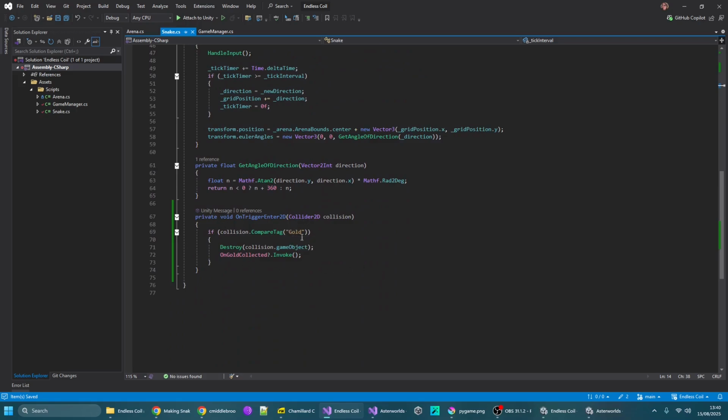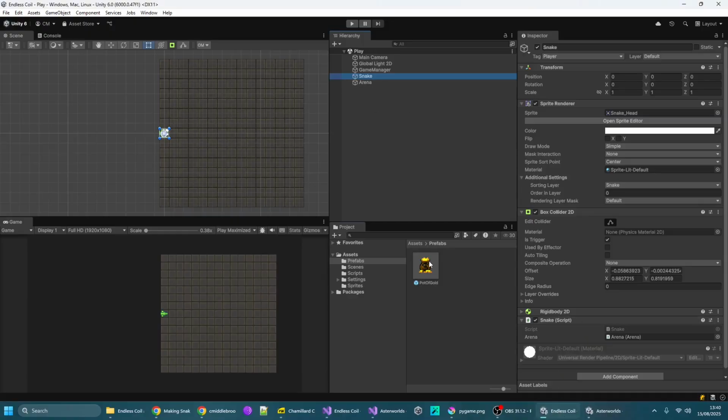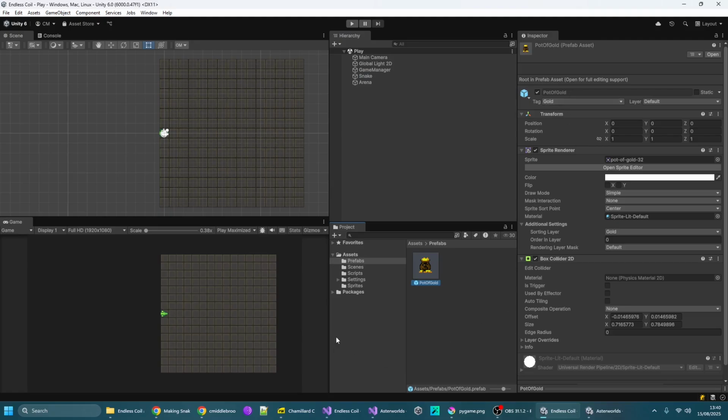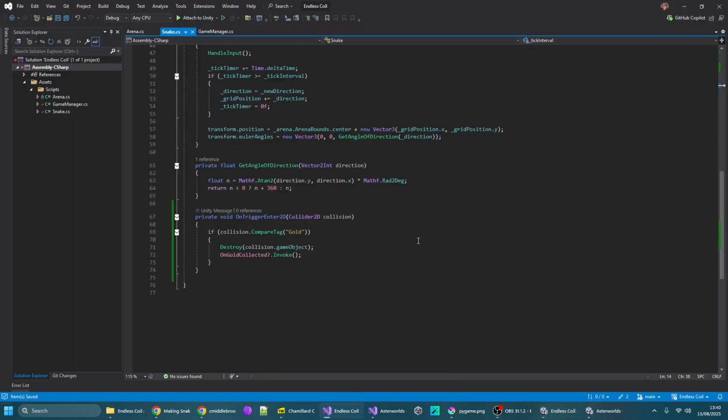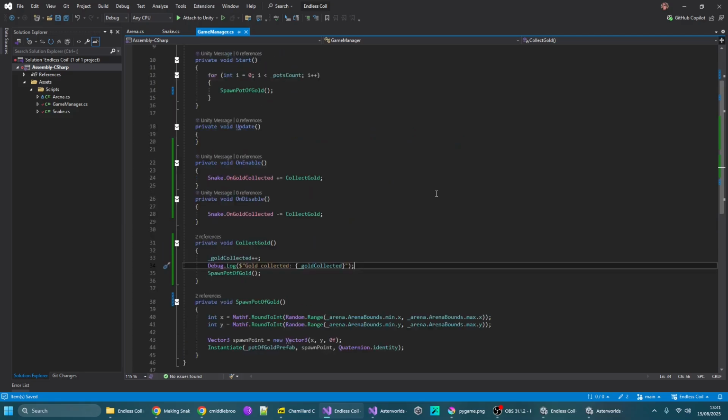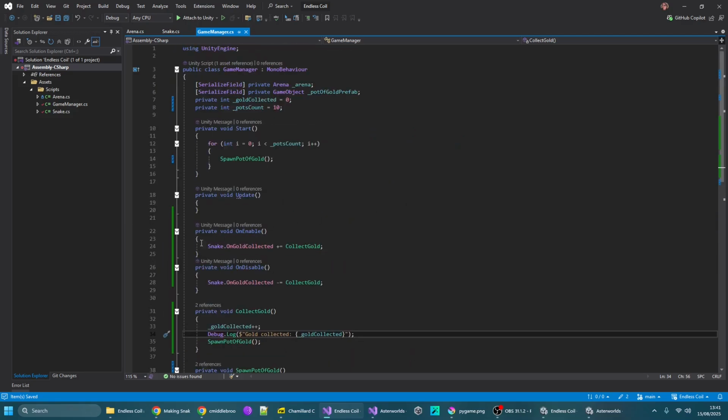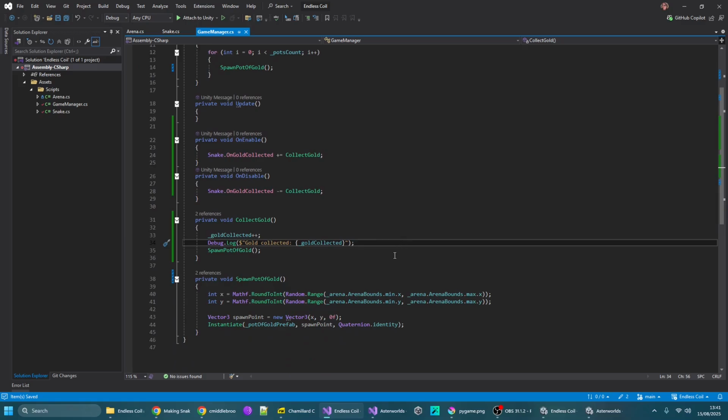So I've tagged, we should close down the asteroid. So I've tagged the pot of gold with the gold tag, so I know what I'm collecting there. And then I'm using an event system, which I prefer to do, so I'm simply invoking an event to say that gold has been collected, and then I can have other objects respond. So in this case I've got my game manager, which is going to be responding to that event through CollectGold. At the moment I'm keeping track of the score, but I don't have a UI yet, so I'm just going to log it out to the console, and then I'm just going to spawn a new one.